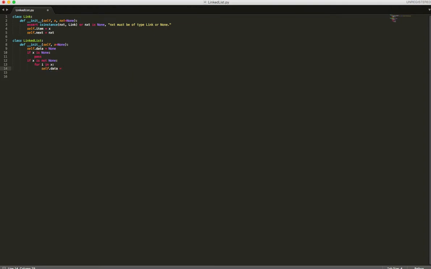self.data equals Link of i, self.data. So if you remember how this Link works, it takes in an item value and a next value. Self.data always starts out as none, and if we pass in an iterable, it'll keep taking elements from the iterable and kind of making the link longer, inserting those values in as the values, item attributes of our link object. So you'll see what I mean when we're printing this out. It'll make a little bit more sense. We can delete this.